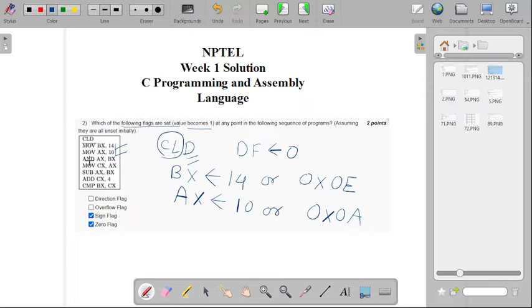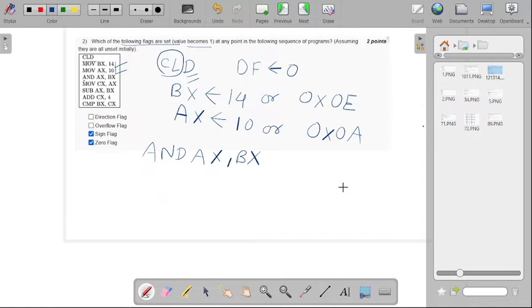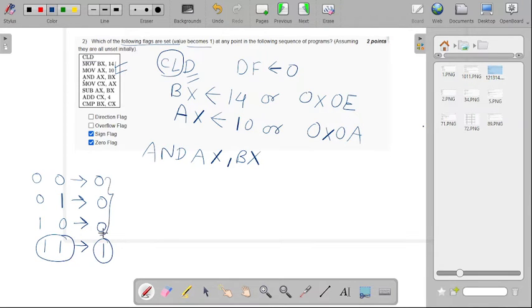This one is executed. Now we have to perform the AND instruction. So AND AX, BX. I'm writing here AND AX, BX. Whenever you are performing the AND instruction, we have to check: if both are 0 and 0, you get the output 0. If it is 0, 1, then also 0. If it is 1, 0, then also 0. If it is 1, 1, then you get the answer 1. If both the cases are true, then you get the output true. Otherwise, it is false.